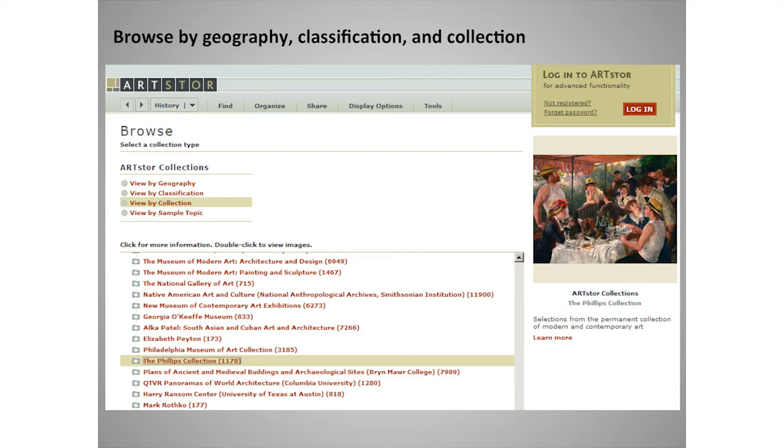And what we did was assign every record in Art Store, and it meant going back to the first 350,000, at least one geography term when we could, at least one classification term, and a numeric earliest and latest date to make date searching possible.